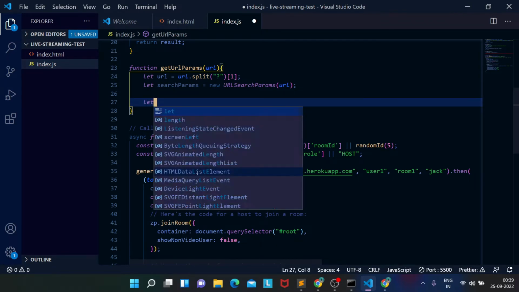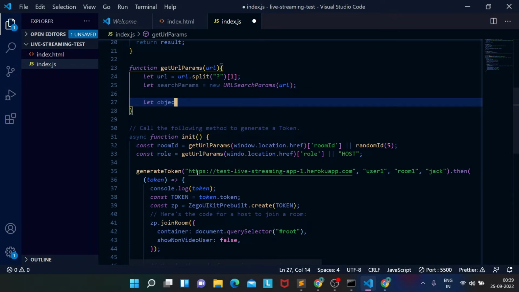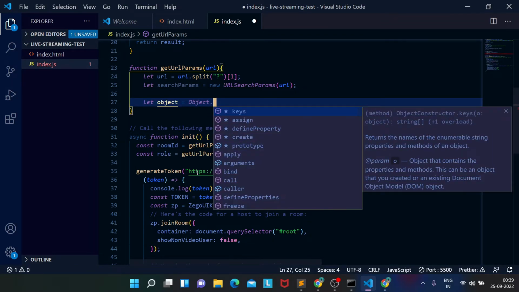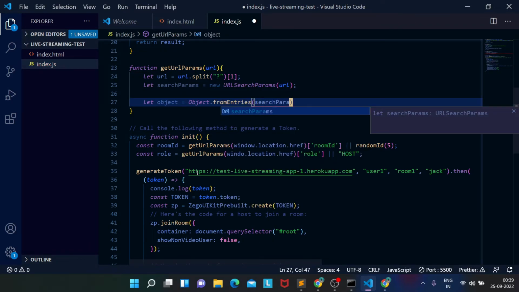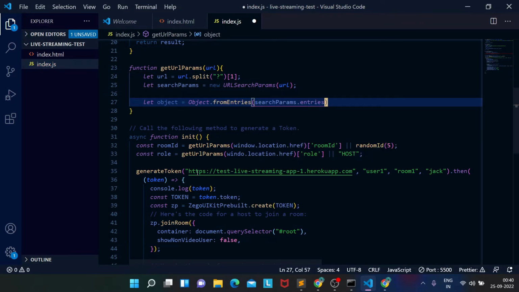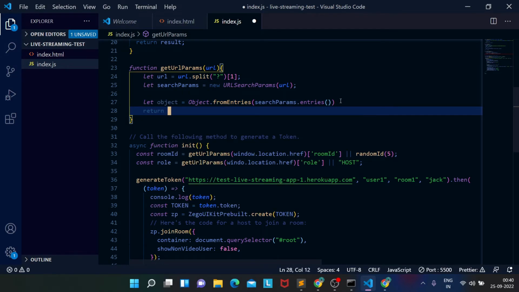Okay, now you need to extract the object. So you can write let object is equal to Object.fromEntries, and inside it you can pass the searchParams.entries function. Basically this entries function will return you the array, and from that array you need to extract the object. So let's return this object. Let me just save it.